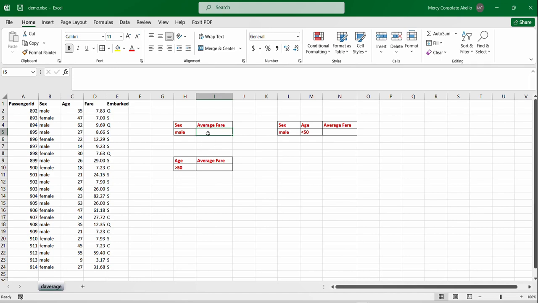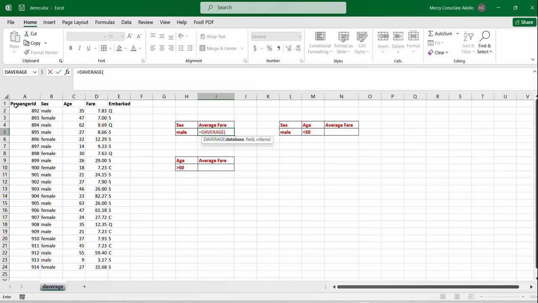So what you do is locate the cell where you want your value located, press equals, and then the function itself, DAVERAGE. Next, the first argument you're passing in is the database. So the database here is referring to the entire range of your table, which includes your headers. So select that, comma, and then the next argument is the field. So for the field value, you select the column that you want to perform the average calculation on. So in our case, it's the fare.